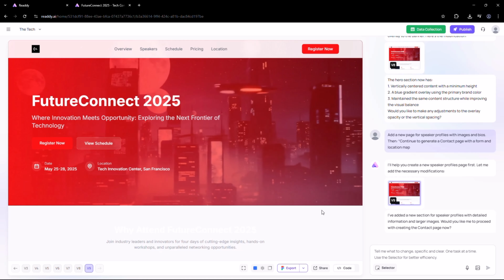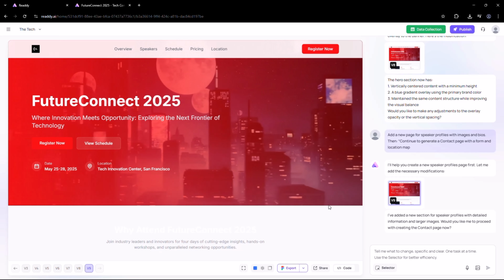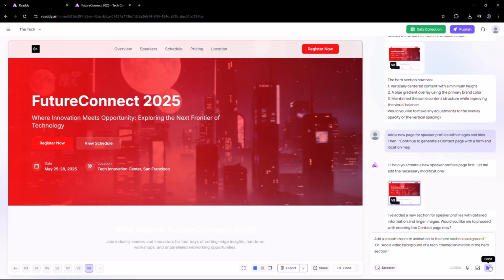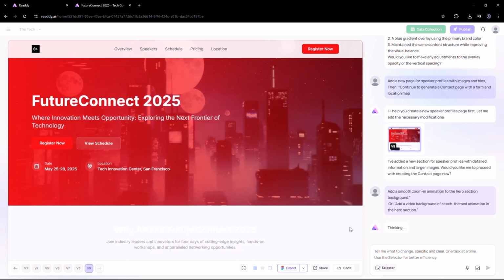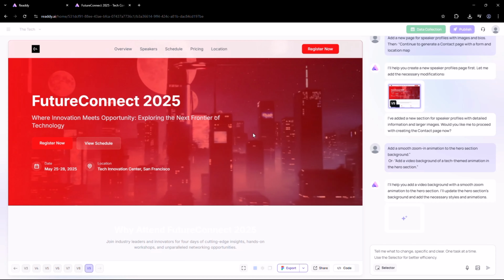Want to make your homepage more dynamic? Let's add animations and visual effects. Add a smooth zoom-in animation to the hero section background. Or add a video background of a tech-themed animation in the hero section.